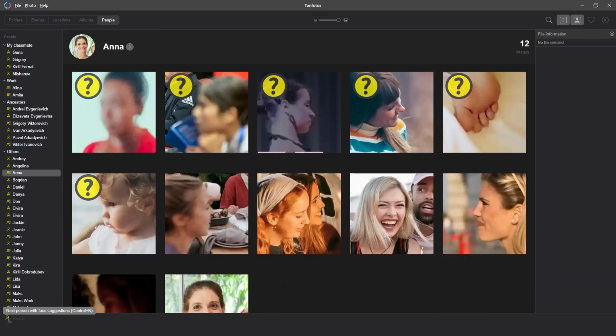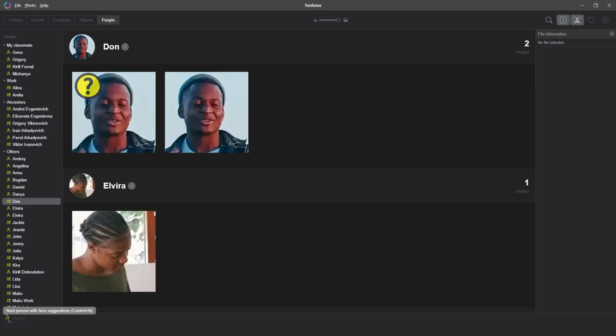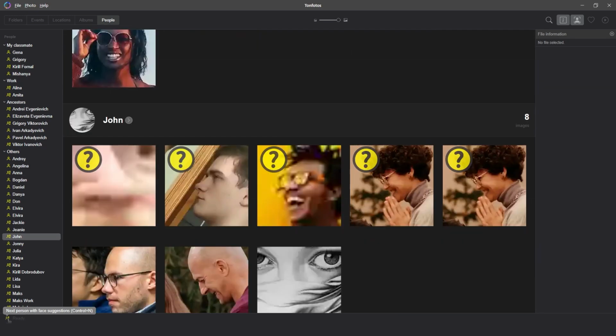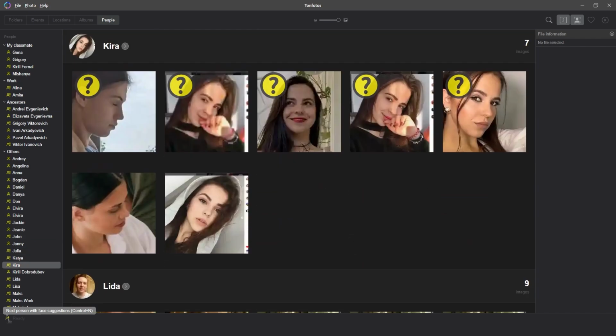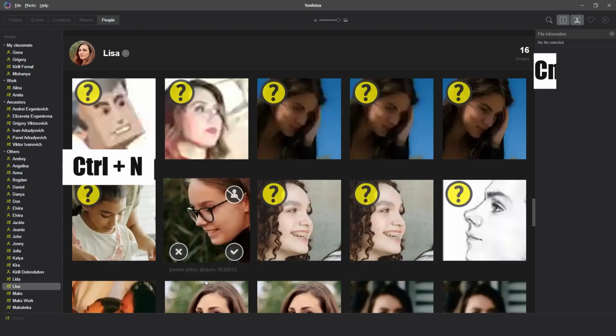Clicking on this icon, you will move to the next person who has such suggestions. Clicking on it several times, you will switch in a circle between such people. You can speed up the process using the hotkey Ctrl+N for Windows or Cmd+N for Mac OS.